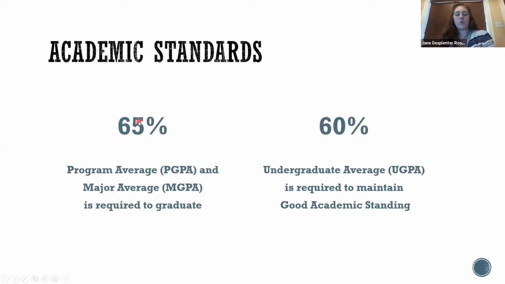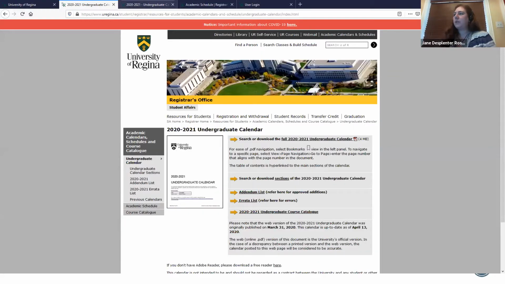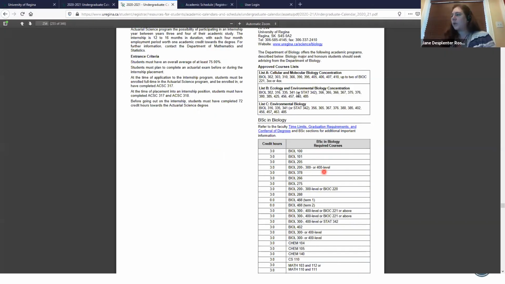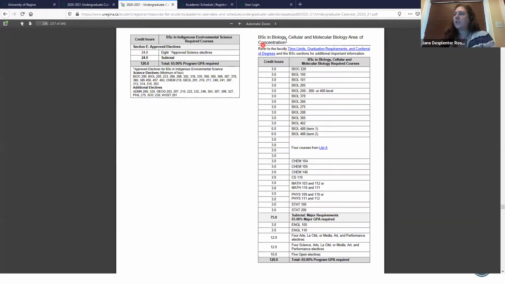So I'm just going to show you what that means really quickly. If I go back to the website, and I go back to the calendar where we can see our programs. This is the BSc in biology. Actually, let's see if I can find one more page. Yeah, here's one. So this is the BSc in biology for the cellular molecular concentration. So that's a very particular program that we have. But it does show you a bit of the structure of the program. So as you can see, we have sort of this top section here. This top section are courses that are considered to be within the major.